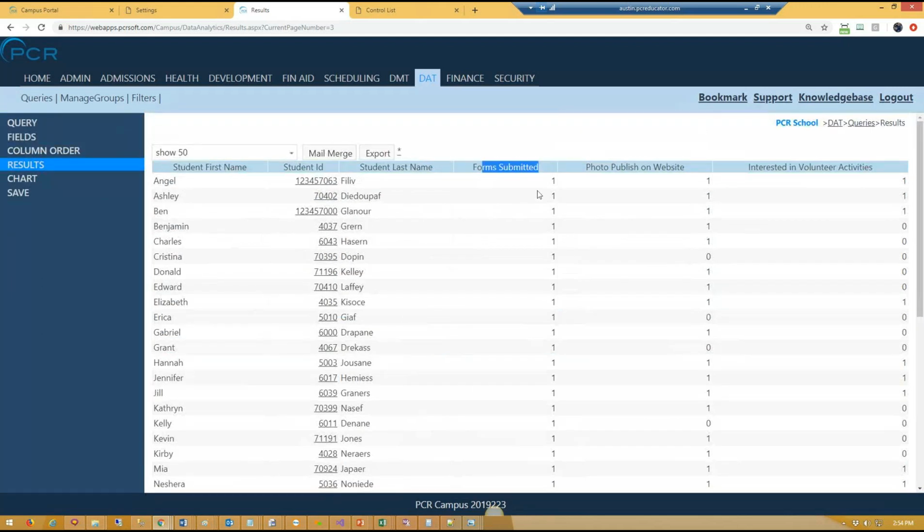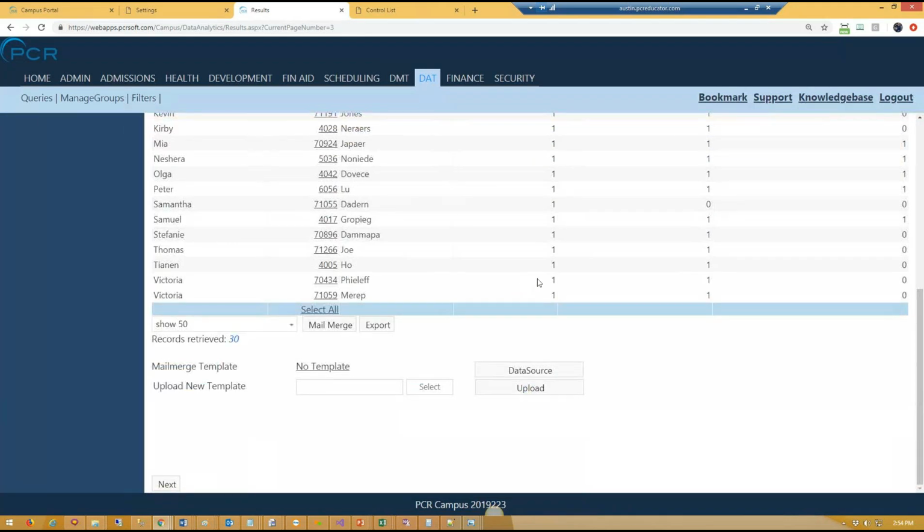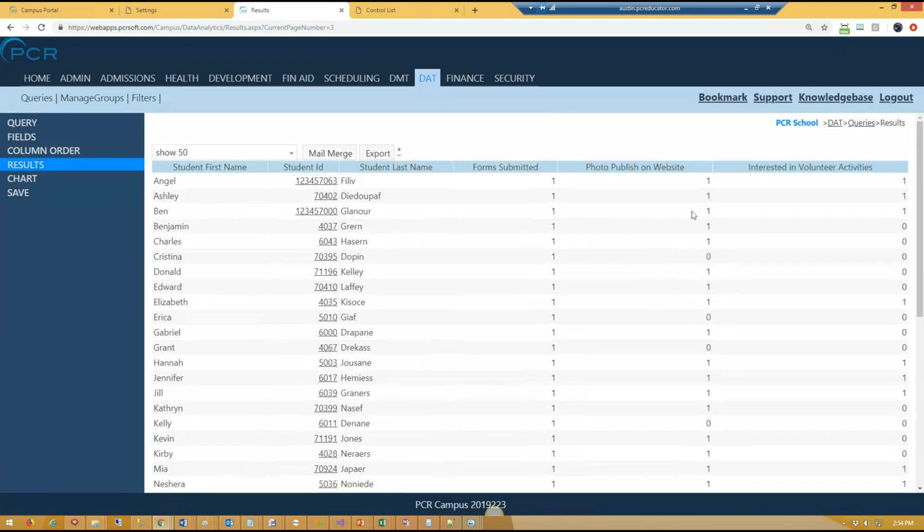So you'll notice that all of them have 1 for form submitted because they have all submitted the forms, but some of them want their photos published, and some of them are interested in volunteer activities. So you can do something like this to build more complex queries that have more information, like different consents and different attributes and what permissions that someone may have given for their child. So you can use the same concept to build more complicated queries.